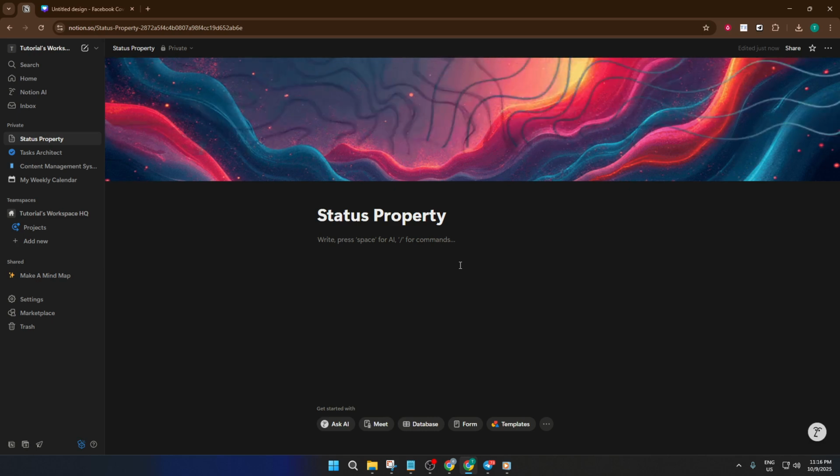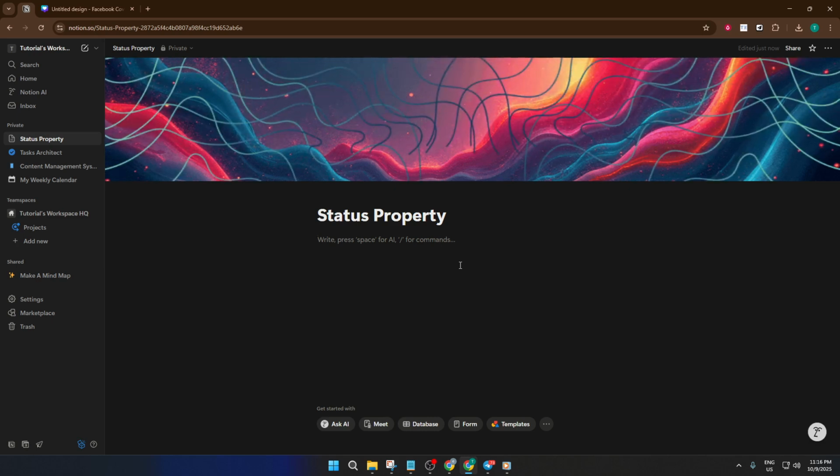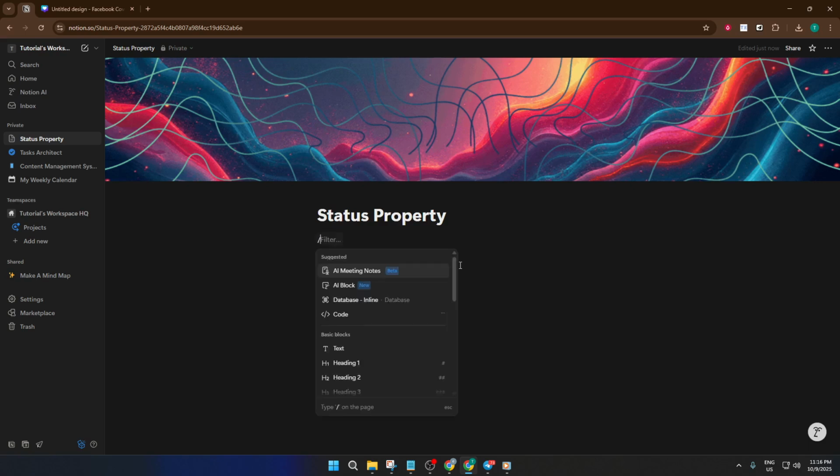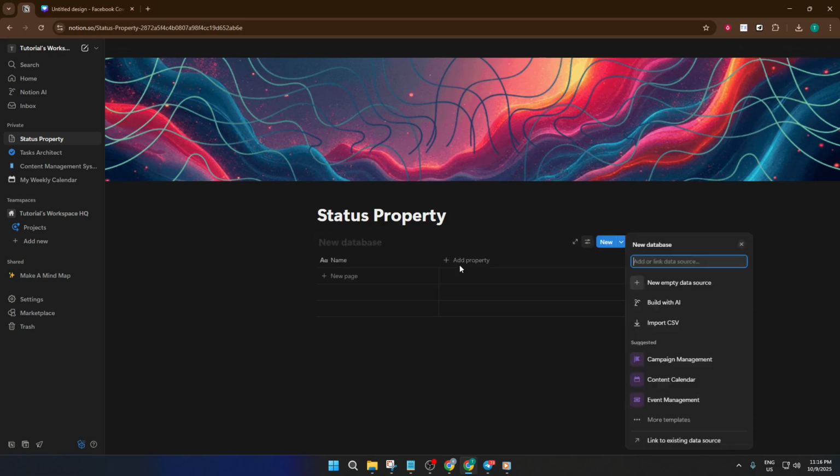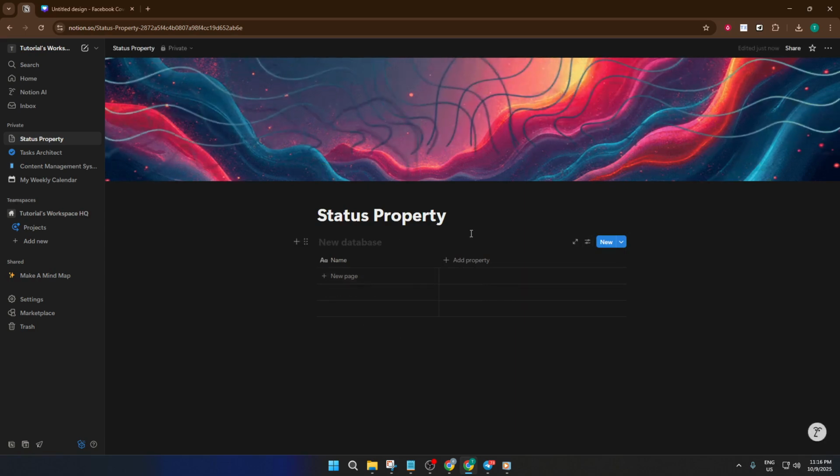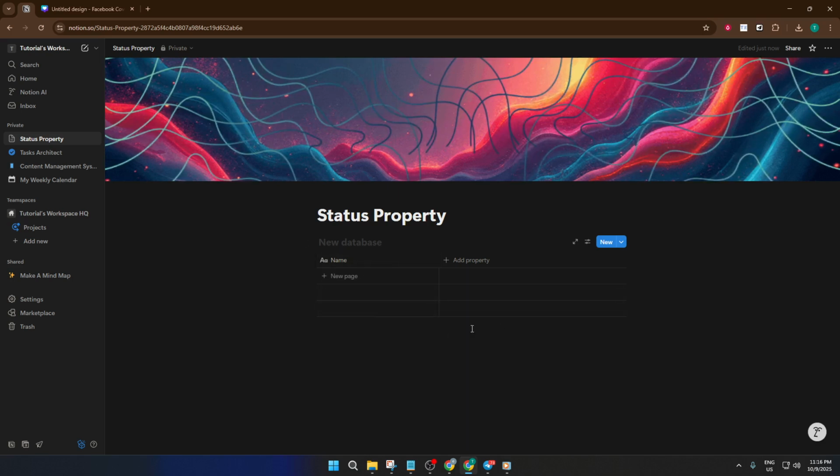Let's jump right in. First, you'll want to create a database in your Notion workspace. If you're new to databases, they're like digital spreadsheets, but smarter and more flexible. Just hit that plus new database button, give it a name, and open it up. This is going to be the home for all your tasks, notes, or whatever you're tracking.